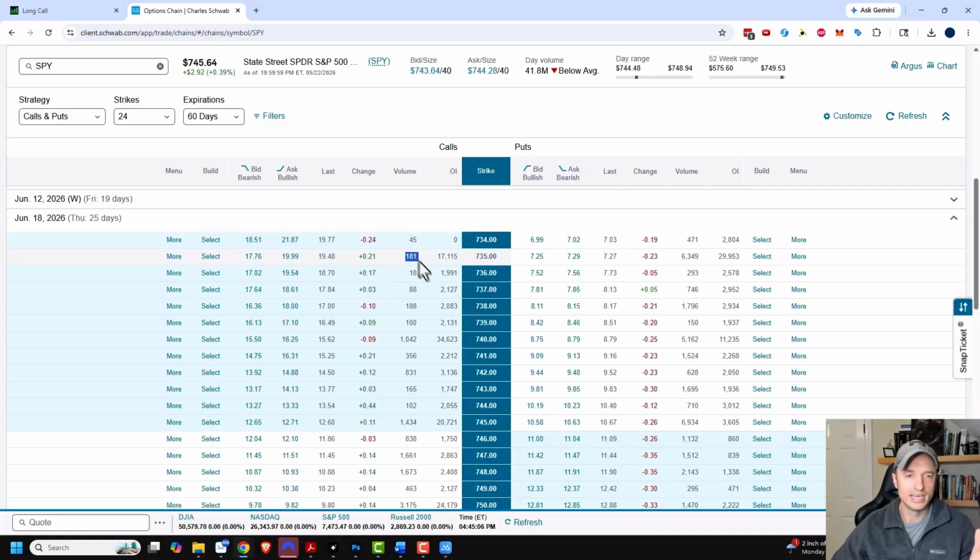Now it is a weekend and things are a little weird looking on weekends, but during regular market hours, there should be more volume and information for you to look at. Plus the bid-ask spread should be more narrowed when the market is open. I'm just going to go with this 740 strike price for this particular example.